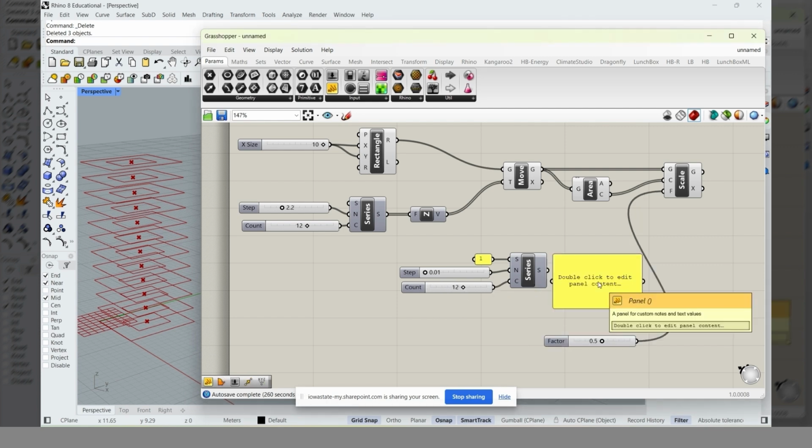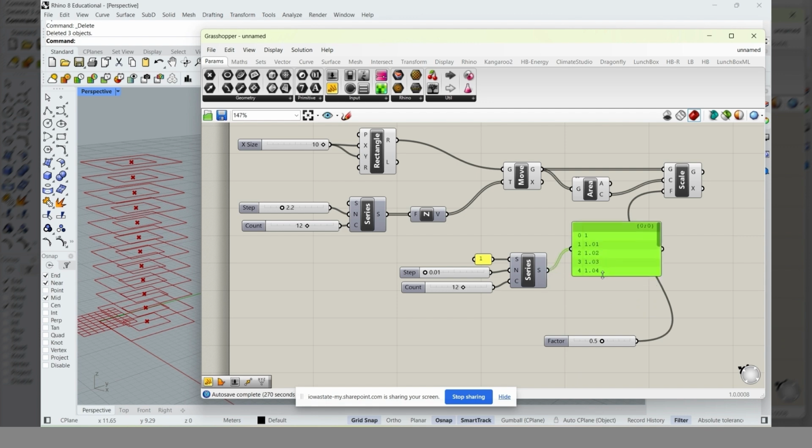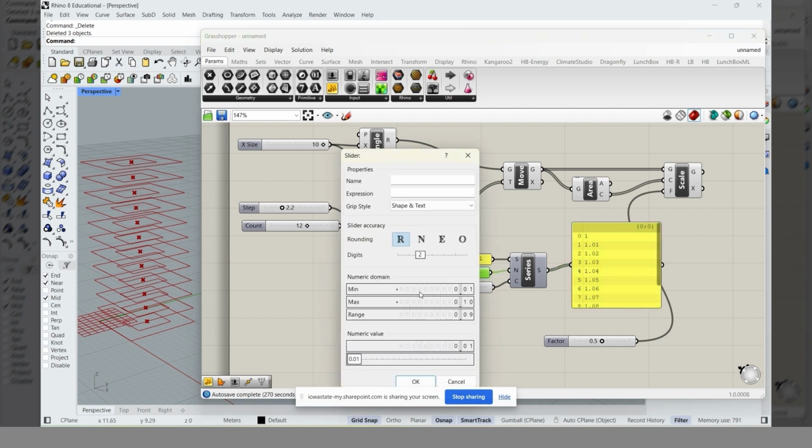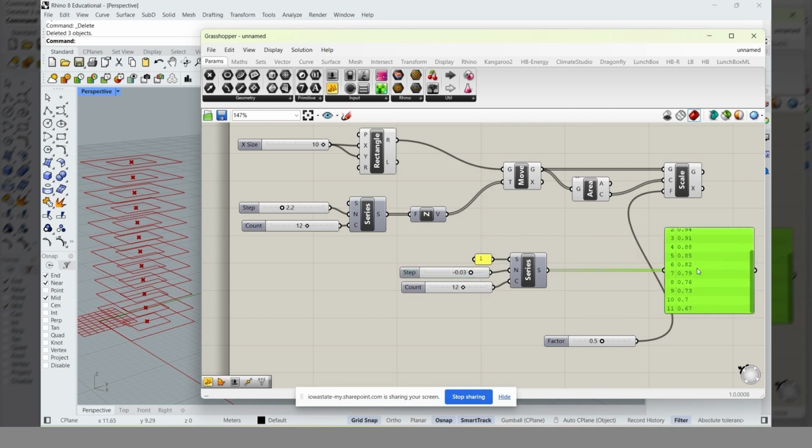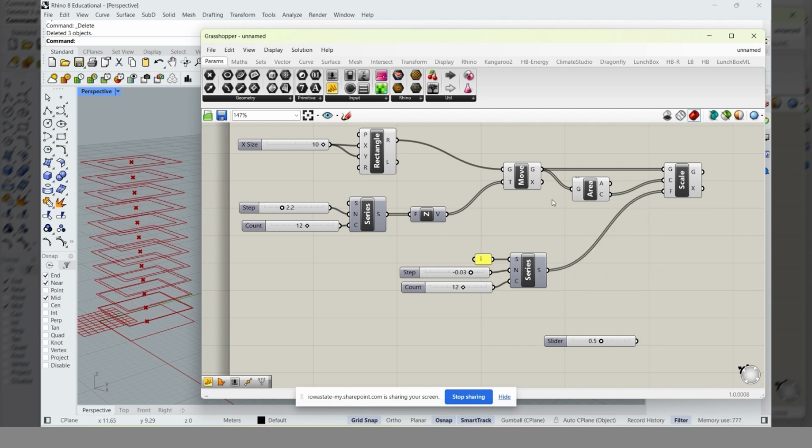If I check the value of this list, it's starting from 1 and it's getting larger. So what we need to do is to set this to a negative value. The minimum is negative 0.1 and the maximum is negative 0.01, and the default is negative 0.01. And now you can see that it's from 1 and slowly reducing the scale factor. Now if I connect this list of scale factors to the rectangles, you can see that it's slowly decreasing as it moves up.